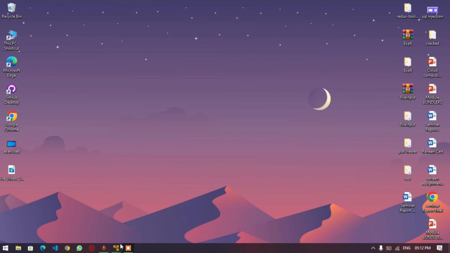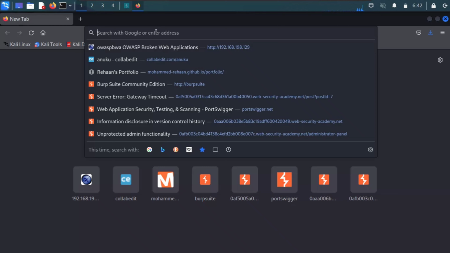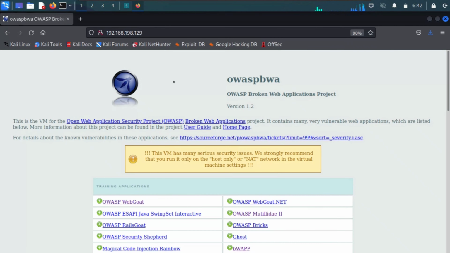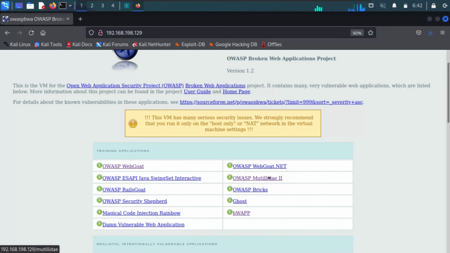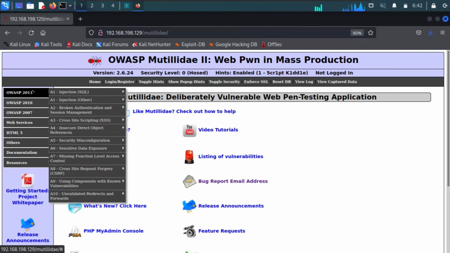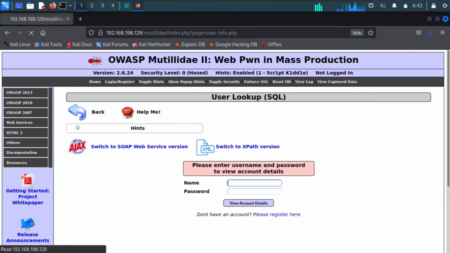So for that, let's open up our Kali. Okay, so I have here Firefox open. You also need to open broken web apps. Provide the URL for the broken web apps. Okay, go to Mutillidae, go to OWASP 2013 SQL injection, extract data and user info.